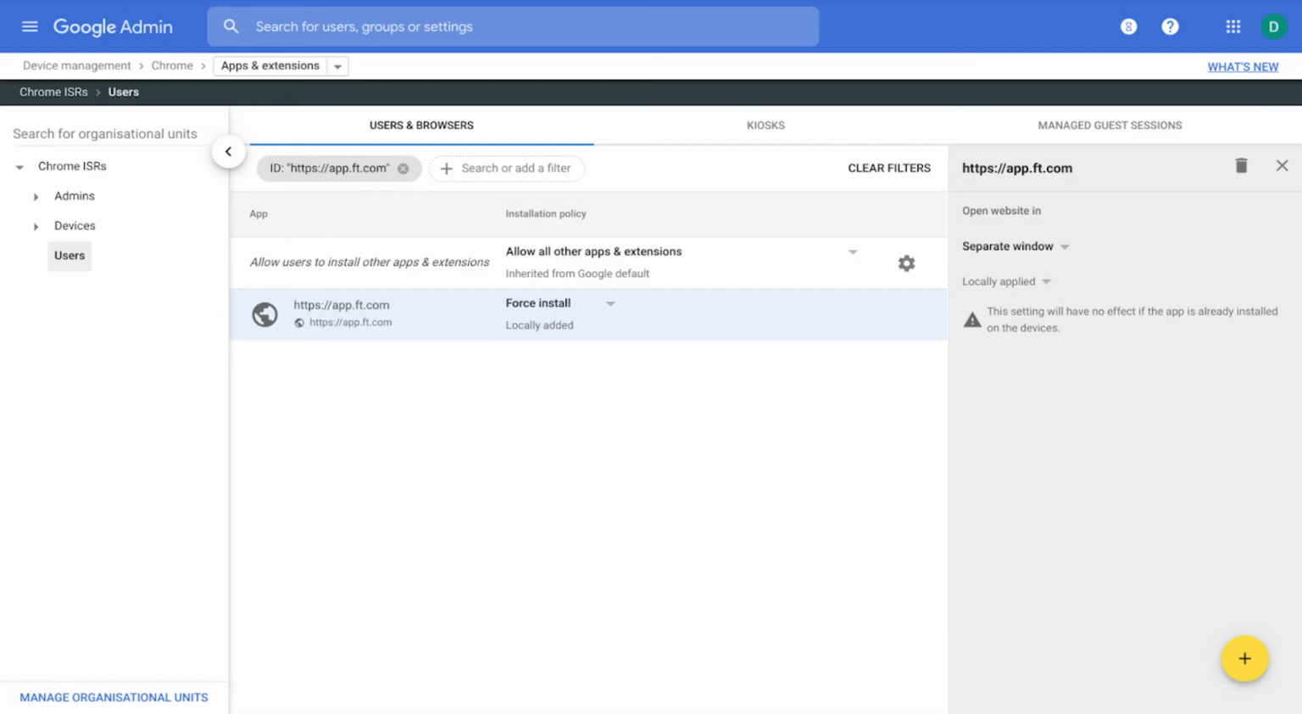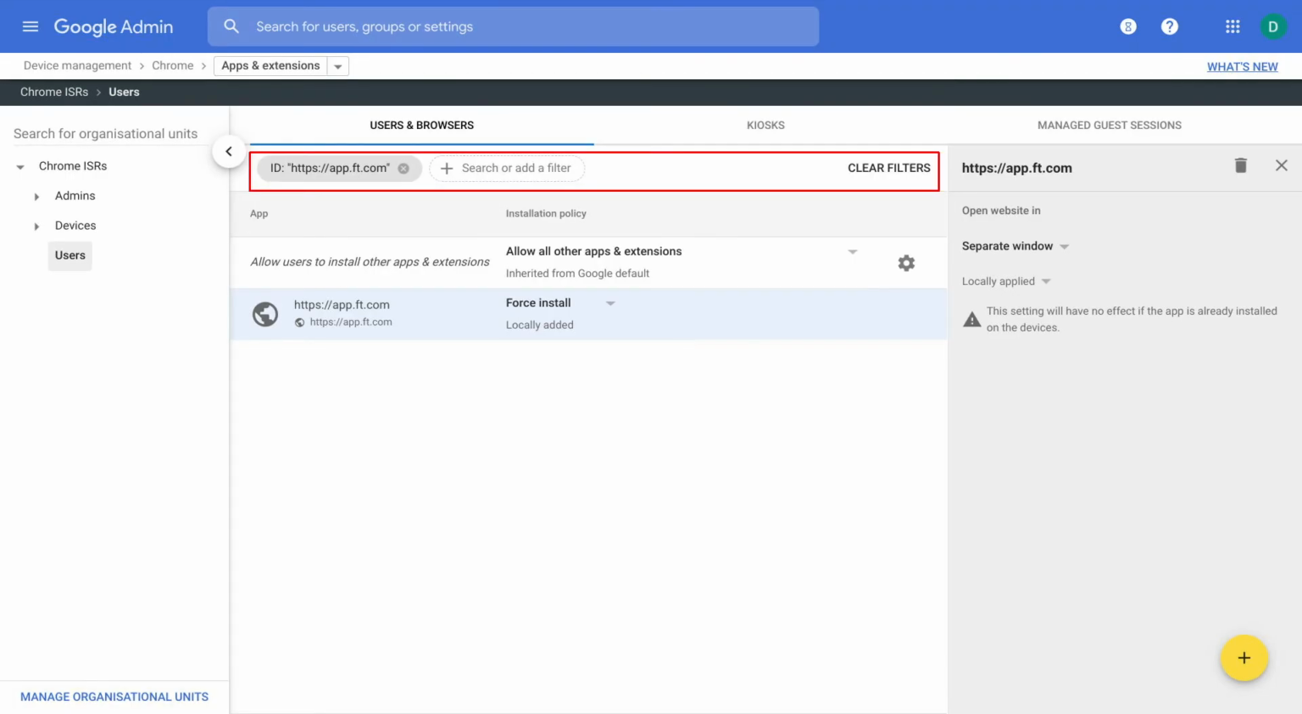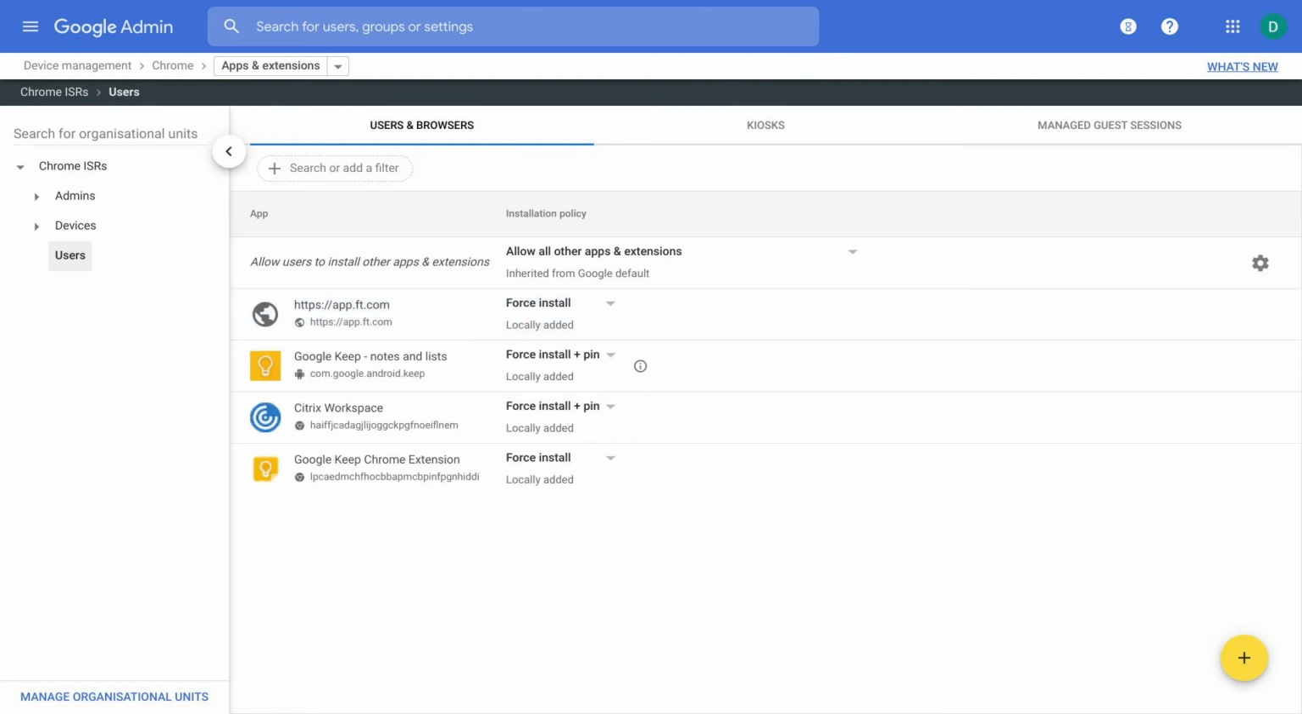So if I click save on that, and then just like any others, I get the force install, and the force and pin. In this case, I'm just going to leave it at force install. Once more, just clear my filters to get back to my list of apps. And as I said, it's a nice unified view across all of the different app types. You now have a PWA, an Android app, a Chrome app and a Chrome extension, all being managed through this single pane of glass.